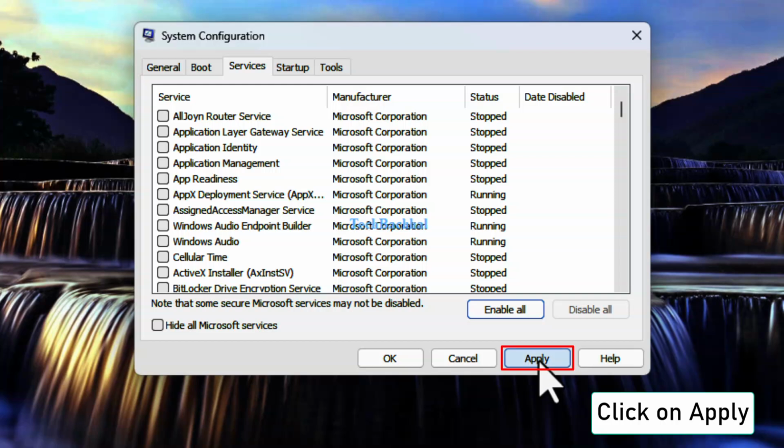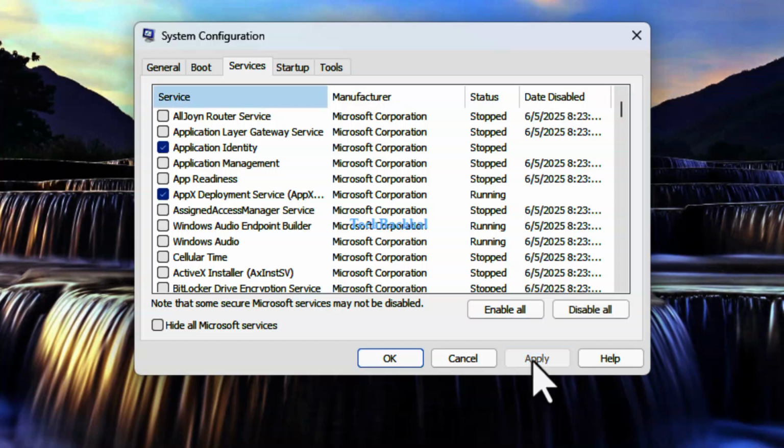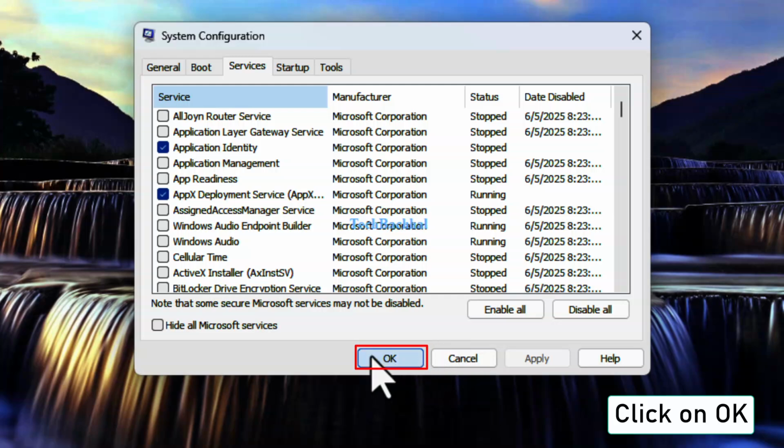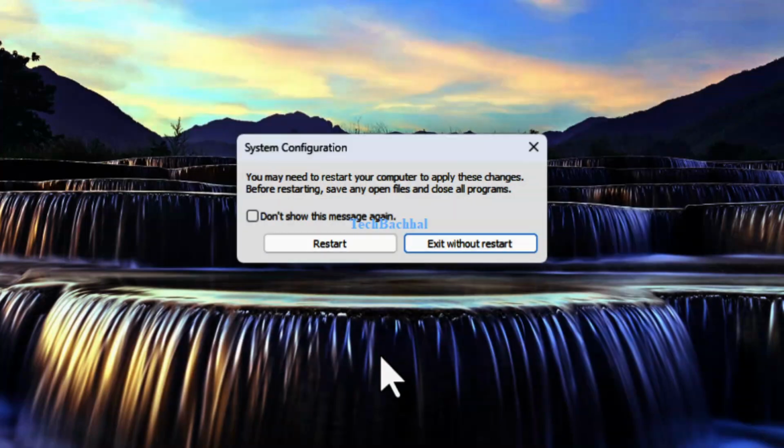Click Apply, then click OK. You'll be asked to restart your PC. Click Restart.